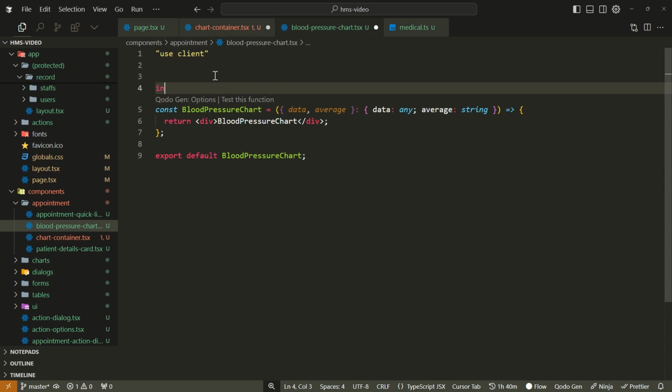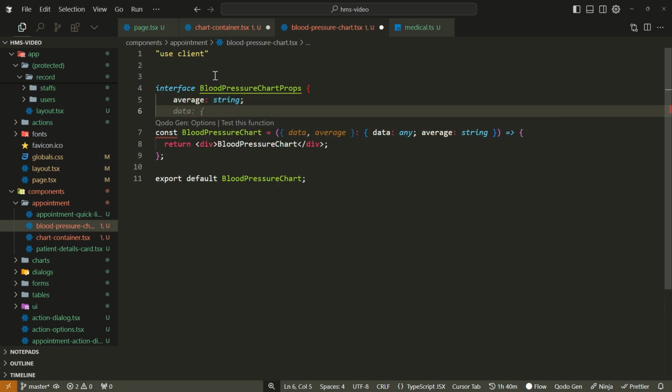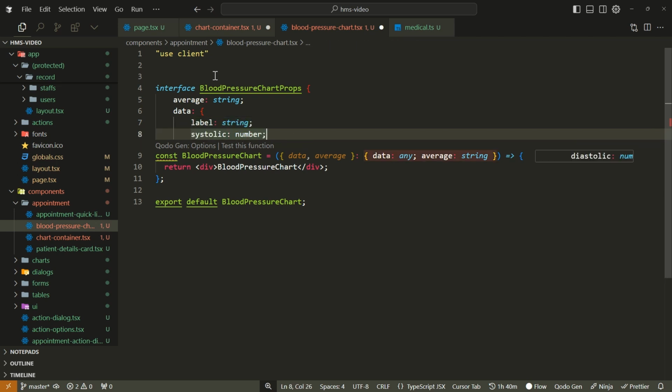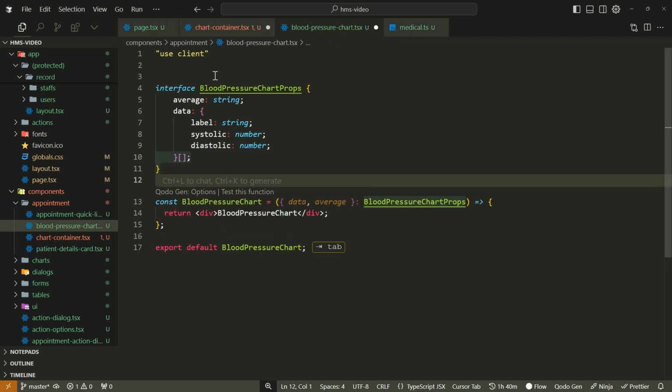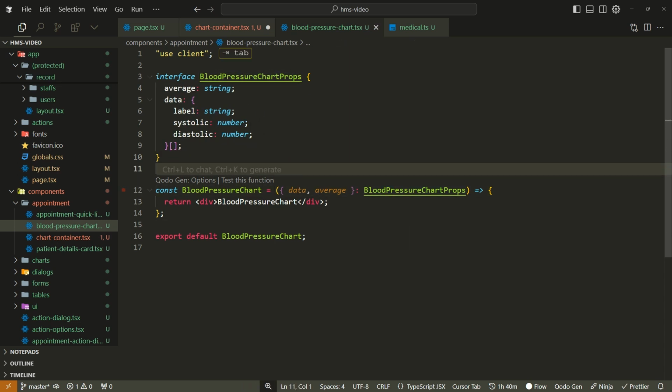Now let me also define some interface. So interface blood pressure. We'll have the average, which will be of a string, and I'll have the data itself. The data will have label, which is a string. It will also have the systolic, which is a number, and also the diastolic, which is also a number. Okay, and this will be an array. Okay, great. So make sure we pass it here.